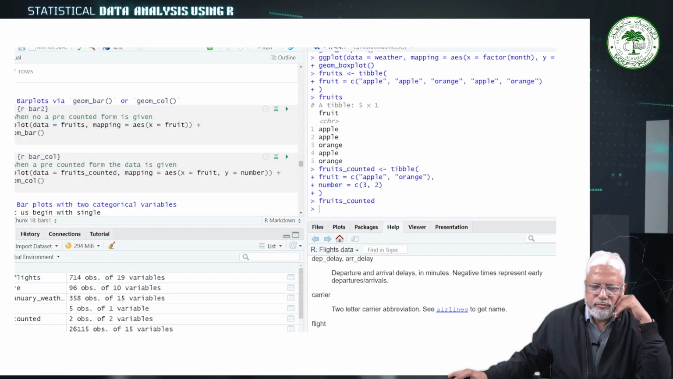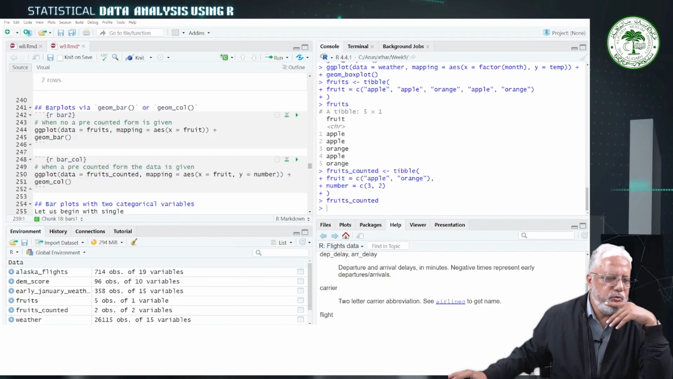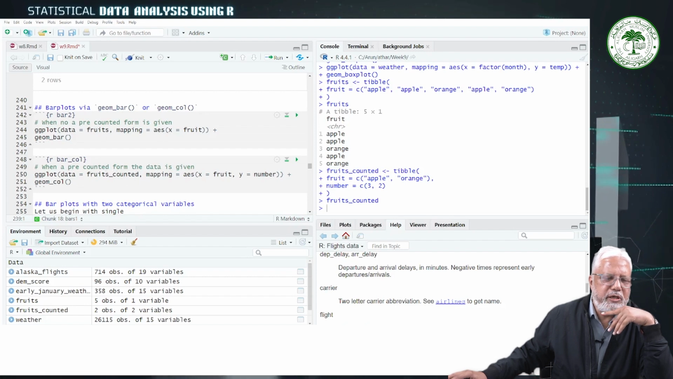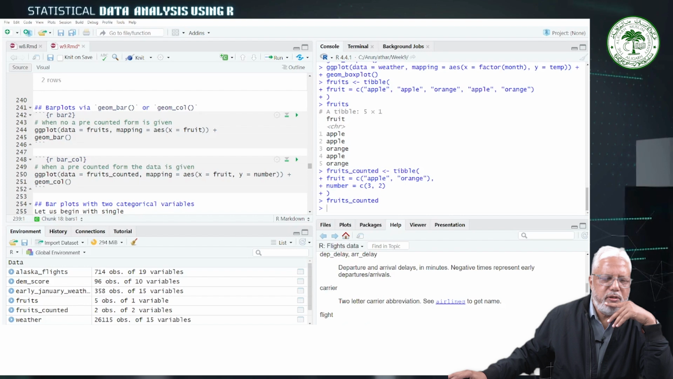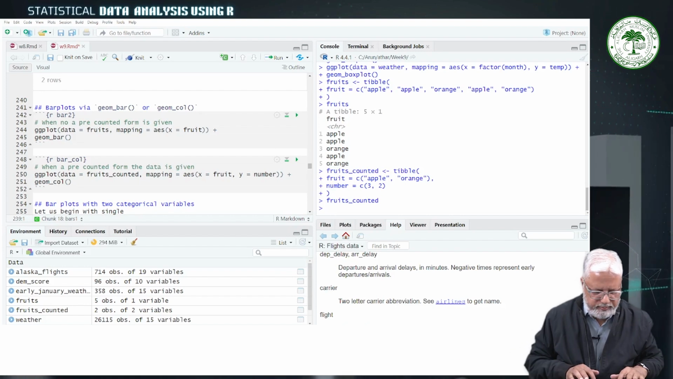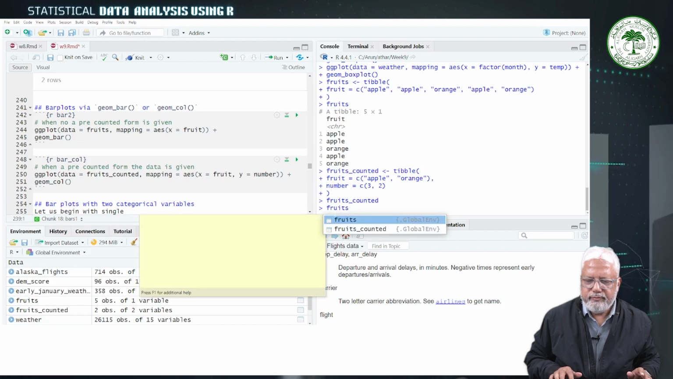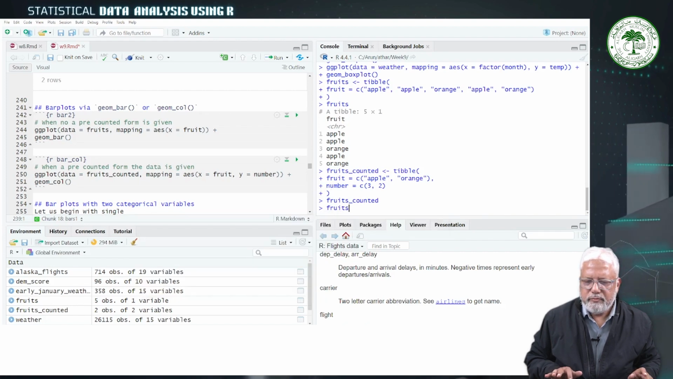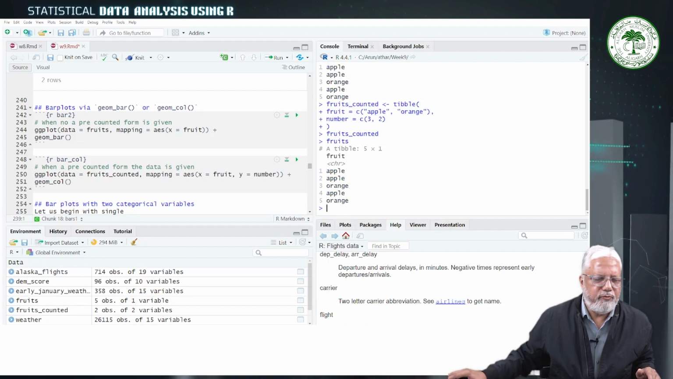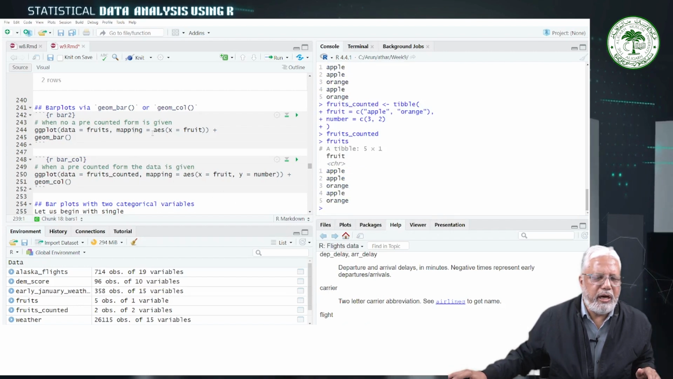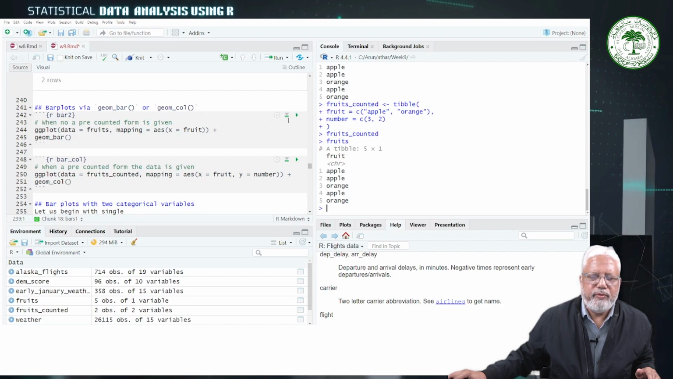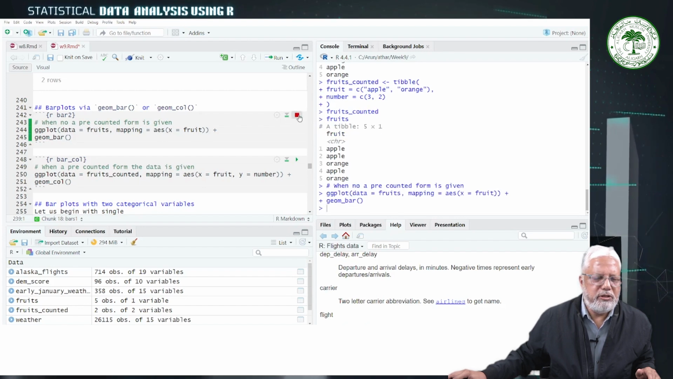Now, I would like to go into these. When no pre-counted data frame is available, it is fruits. So, there is no count, it is not given in the form of count. So, we use geom_bar and we run this here, aes x is equal to fruit, and it generates the bar plot.